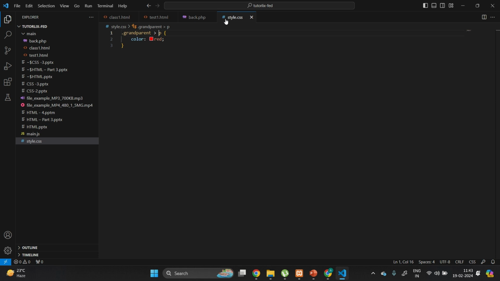This is just a traversing method. So dot grandparent greater than paragraph covers only the particular thing, right, sir? Greater than is applicable to apply these styles to the particular paragraph only? Yes, means all the paragraphs that are inside the particular div. You are correct.